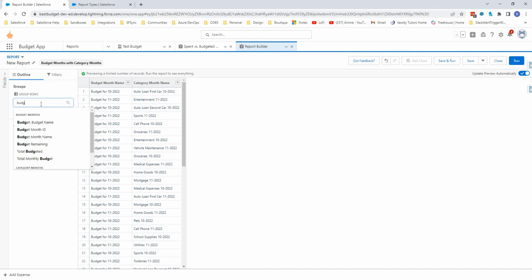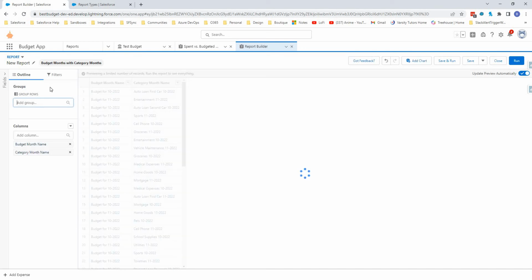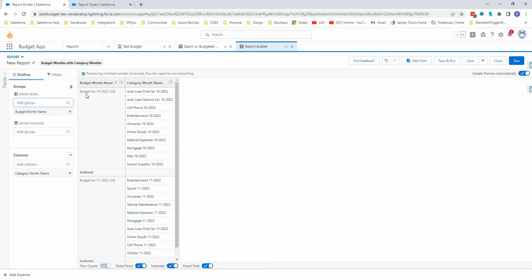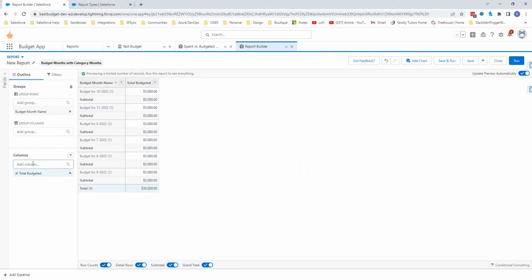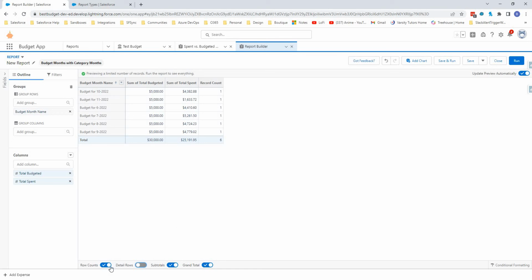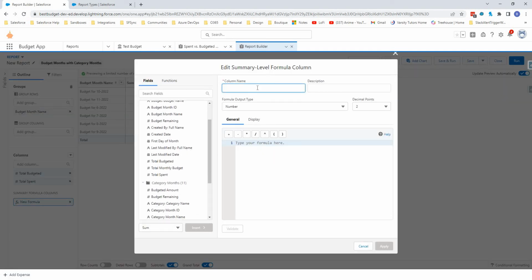For budget month name. So now you can see we're grouping by our budget months. And for our columns, we want to add our total budgeted and our total spent. And we don't necessarily need to say detail rows. We can leave that alone. And same thing with row counts. And we want to add that same summary formula that we created earlier. We're going to call that the difference.